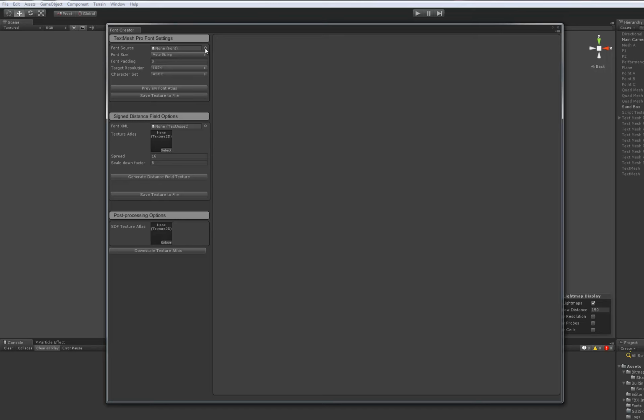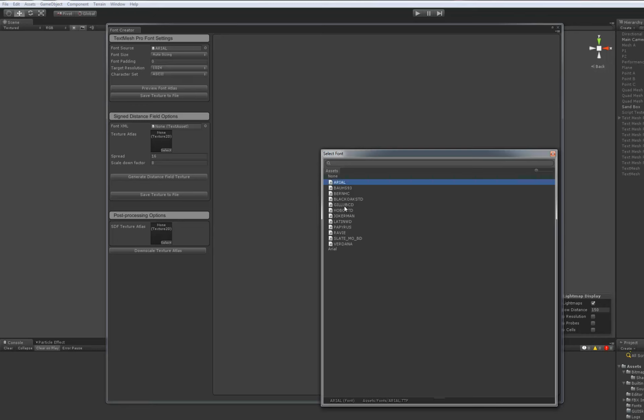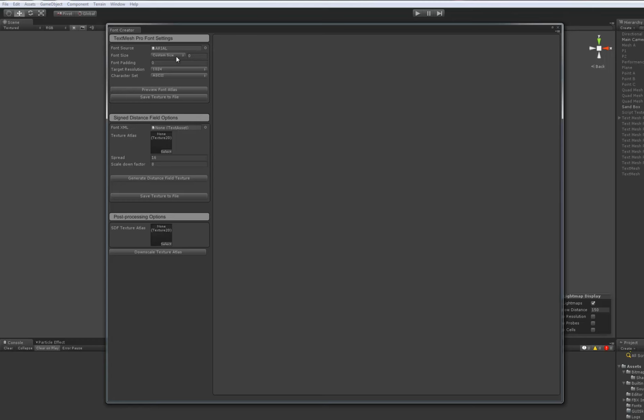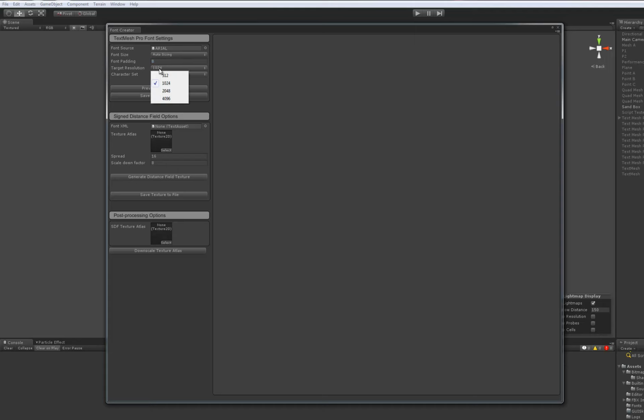So first thing we're going to do is select the font. So we'll pick Arial. All these are FreeType fonts. Next option is either auto sizing, or you can switch to custom size where you can specify the size. I'll leave it on auto sizing for the time being. Font padding, we'll pick 8. Target resolution, you can basically pick different presets.